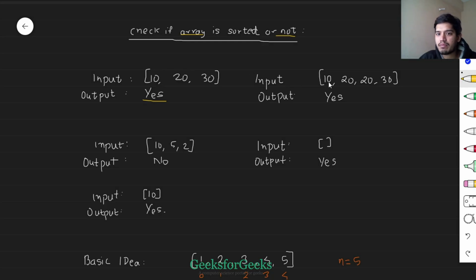Then we have another example, 10, 20, 20, 30, in which we can see two elements are repeating. For the repeating case we can say it is sorted. So it can be equal, but it shouldn't be less than the previous element. It should always be greater than or equal to the previous element. So that is the condition for sorted.